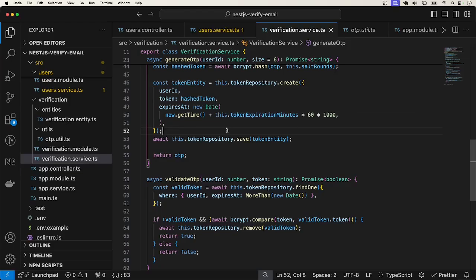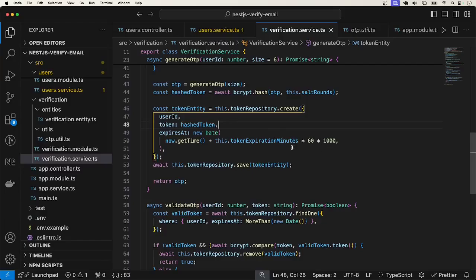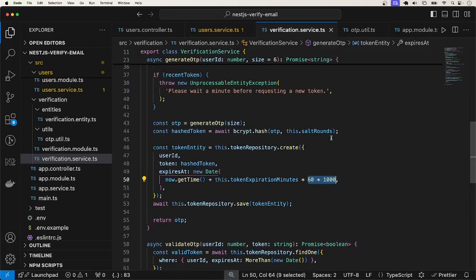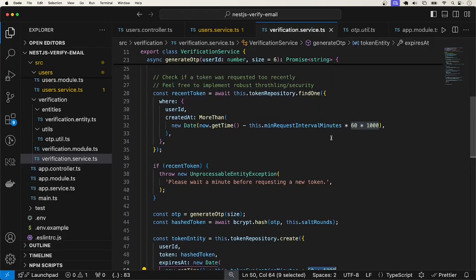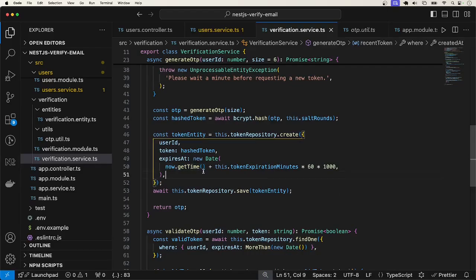Then we set the expiration time for that OTP. This is set to expire in minutes, but I have to convert to milliseconds, similar to the conversion I did here, because I want to save in milliseconds, and the comparison here is in milliseconds. That's actually the main reason.